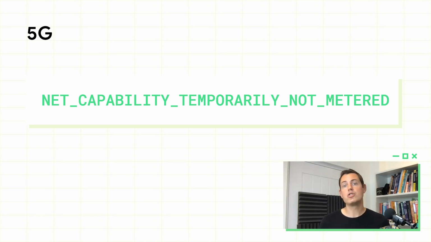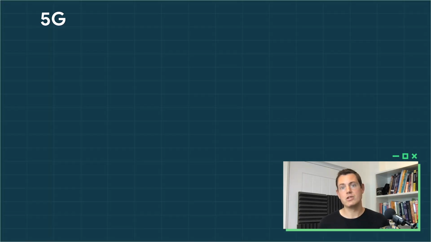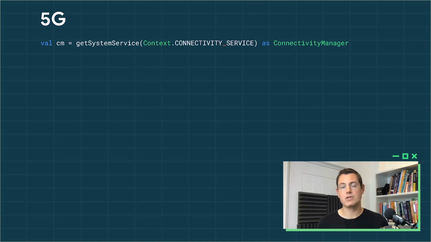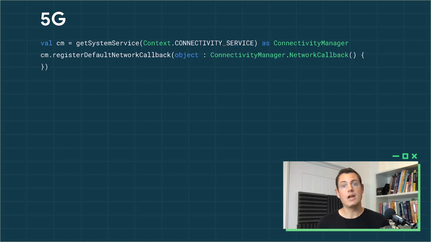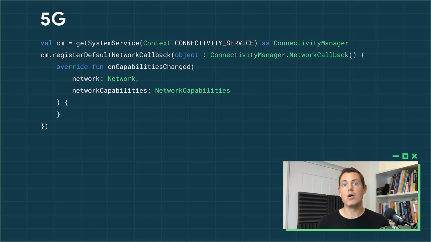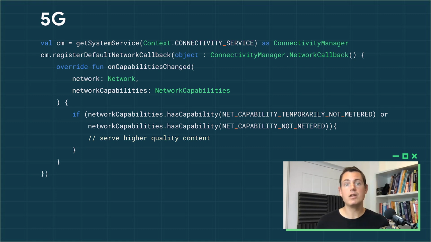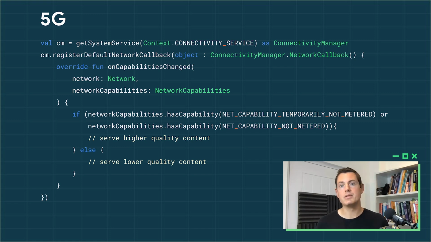This indicates that a usually metered network is temporarily unmetered. To handle meteredness changes in your app, you should first obtain a reference to Connectivity Manager. Then register a network callback and override the onCapabilitiesChanged method. This is called as soon as you register the callback, so you can detect the current capabilities of the network. If the network has either the temporarily not metered or not metered capability, you know it's unmetered and opens up the possibility to serve higher bitrate content, depending on bandwidth. Just remember to serve more conservative streams when the user's back on a metered network.